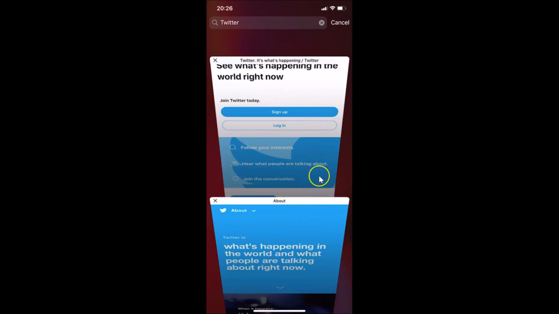So that's it guys, in this way you can easily search the Safari tabs on your iPhone.